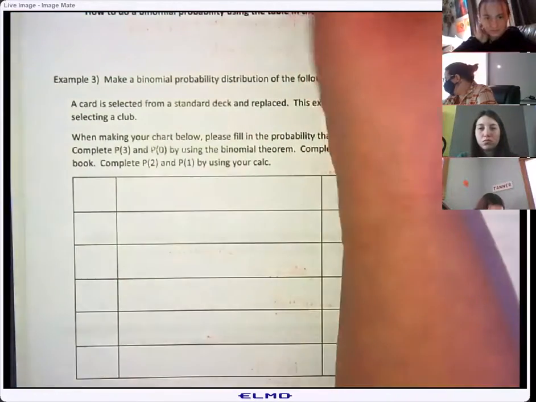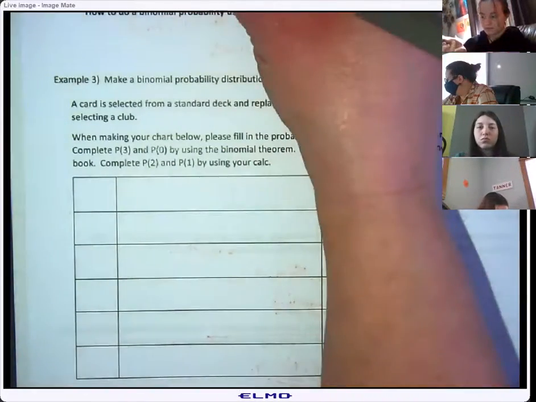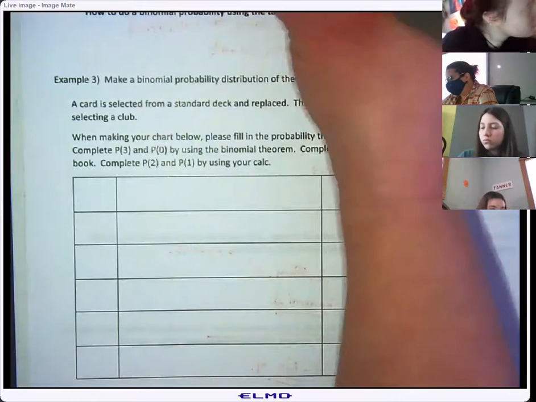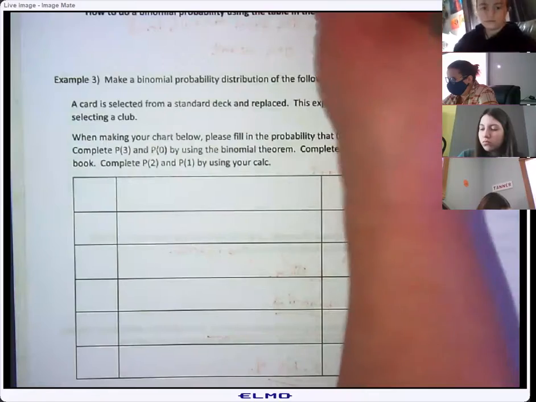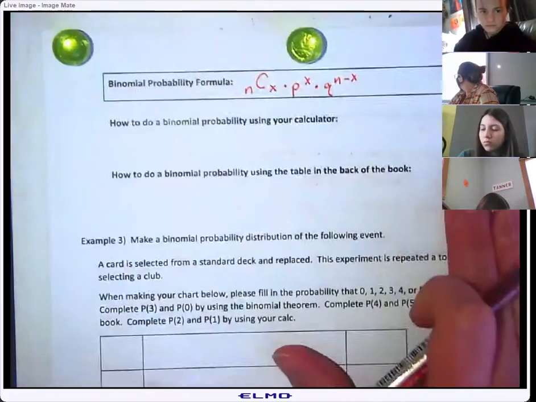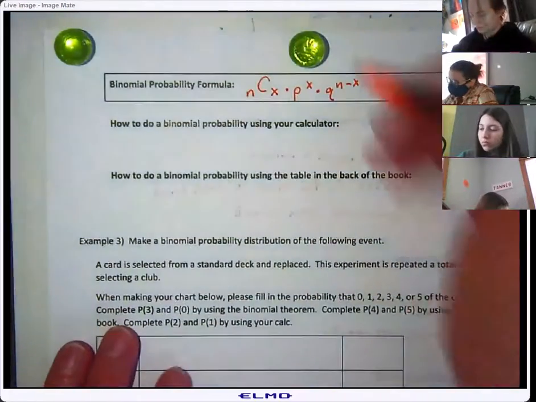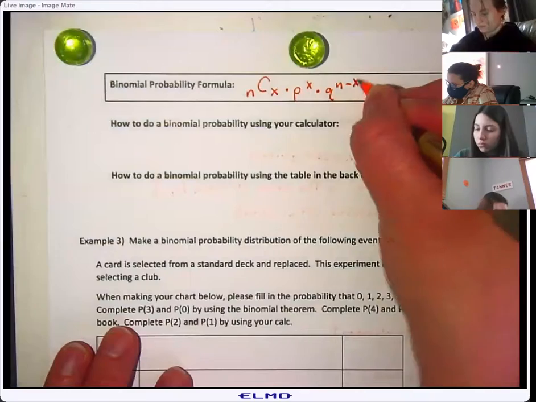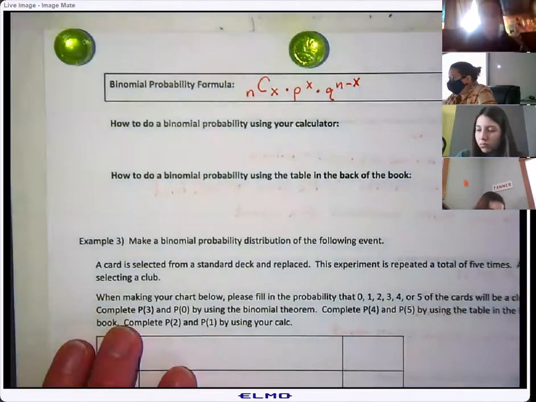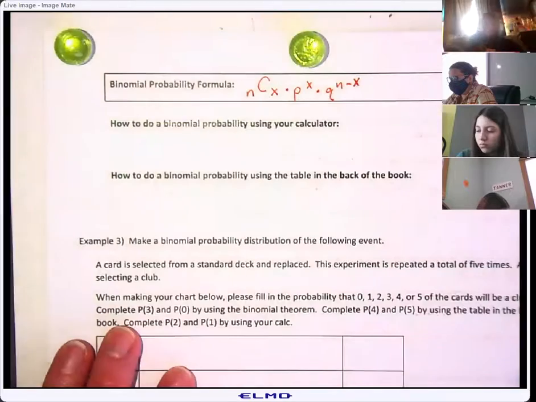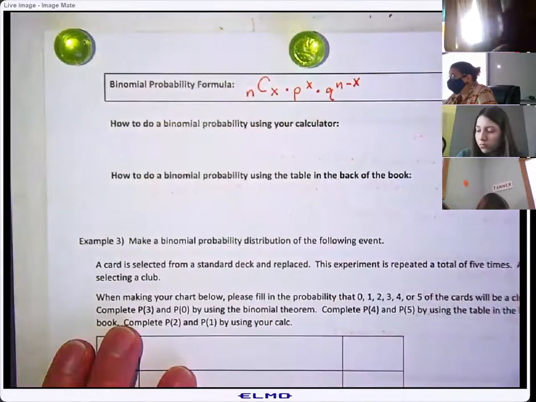All right, so here's the formula for a binomial experiment. It is n choose x times p to the x times q to the n minus x. It is actually surprisingly easy to understand, but it looks horrible, doesn't it?